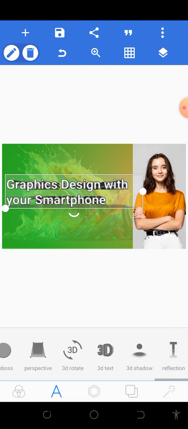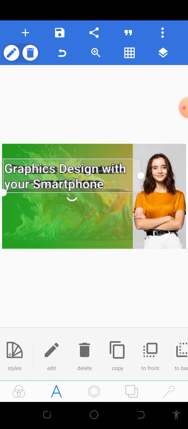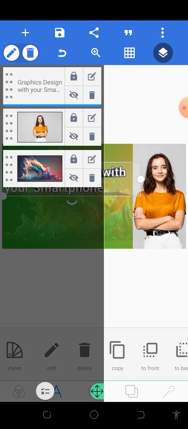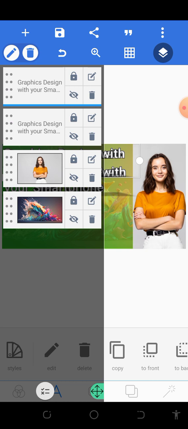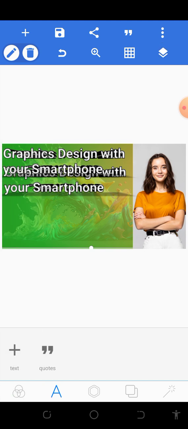So graphic design with your smartphone, I think this is okay for YouTube, and you can duplicate this. All you need to do is go to your layer. If you want to duplicate, you can easily duplicate it here, edit, and duplicate, and bring it. Probably you want to type something there.